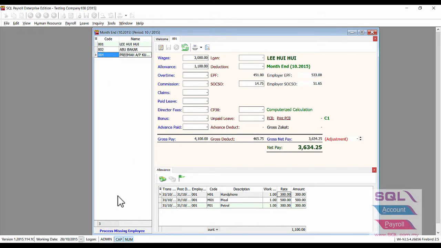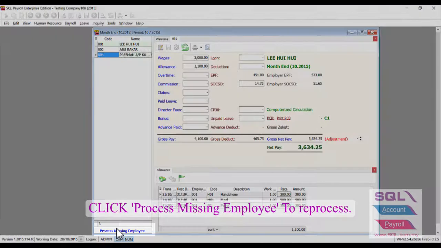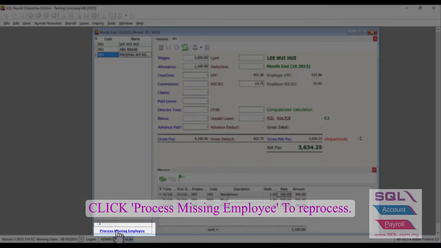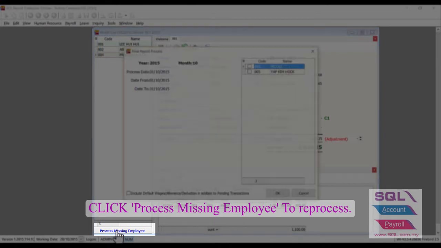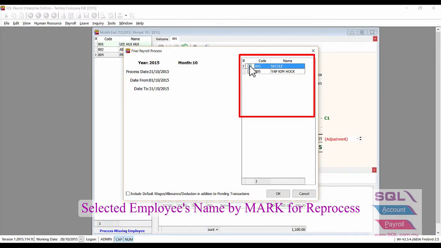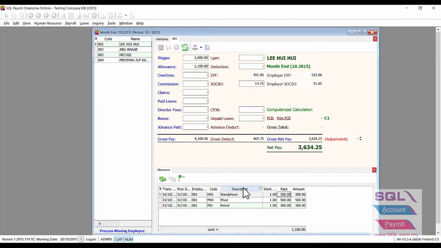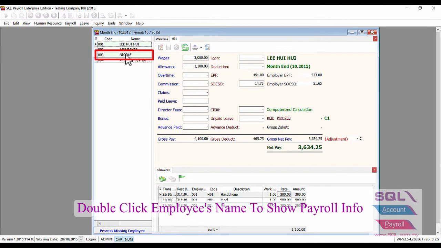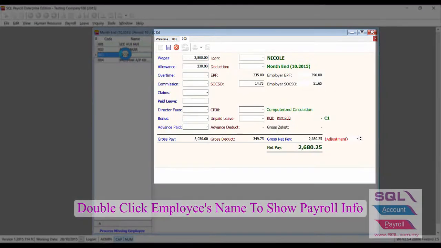After that, go down to the blue color wording for Process Missing Employee, click on it, choose Nicole's name, click on it, then click OK to reprocess it. And here you go. Double-click on Nicole's name to show Nicole's payroll info that has been reprocessed earlier.